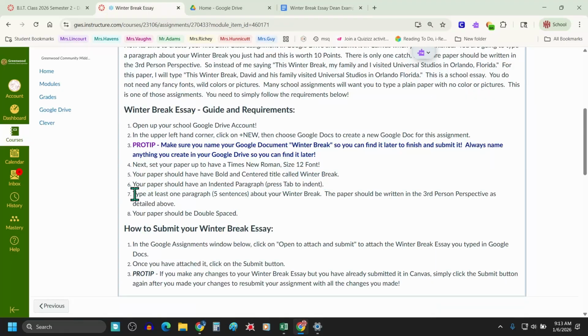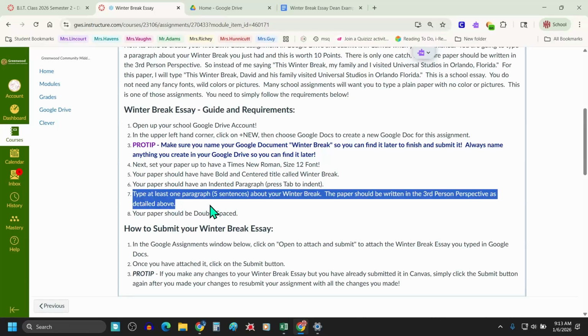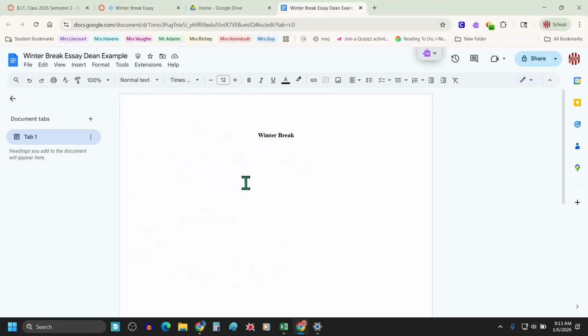So type at least one paragraph, 5 sentences about your winter break. It should be written in third-person perspective, as we talked about just a minute ago. A way that I recommend to start this is to get your mind thinking in the third person. The very first word, and you don't have to do this, start with your name. So I would say David, just to make my mind think I'm talking about myself in third person. David had a wonderful break, winter break.